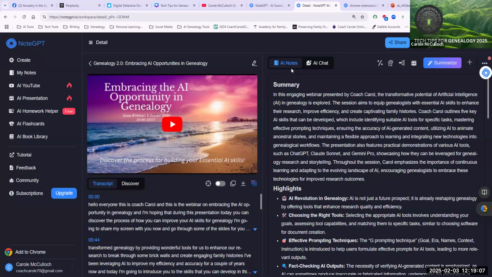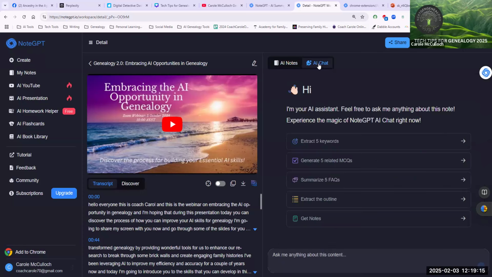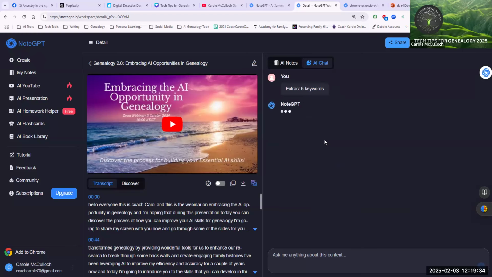More things to note. At the moment, we're looking at the AI notes, what you see below. I'll change that to AI chat. This will enable me to interact with the summary and ask it to extract 5 keywords or summarize 5 frequently asked questions or get even more notes. Let's just try the keywords.